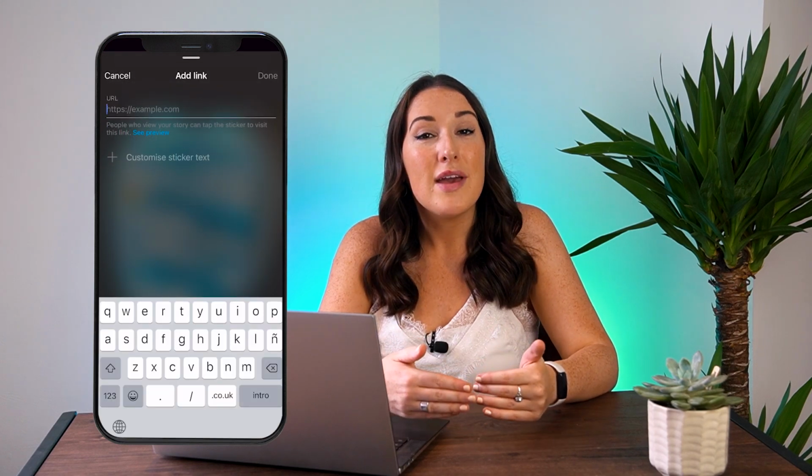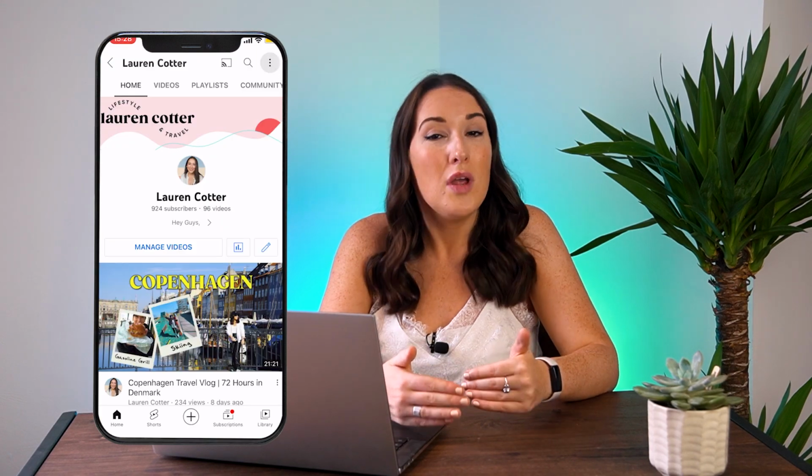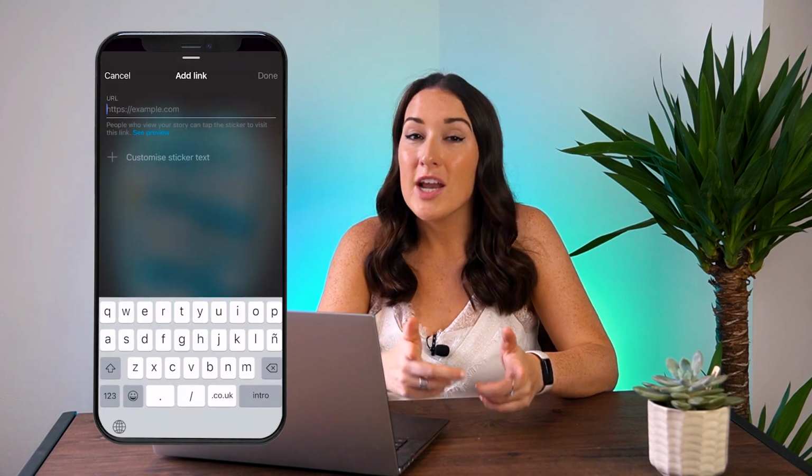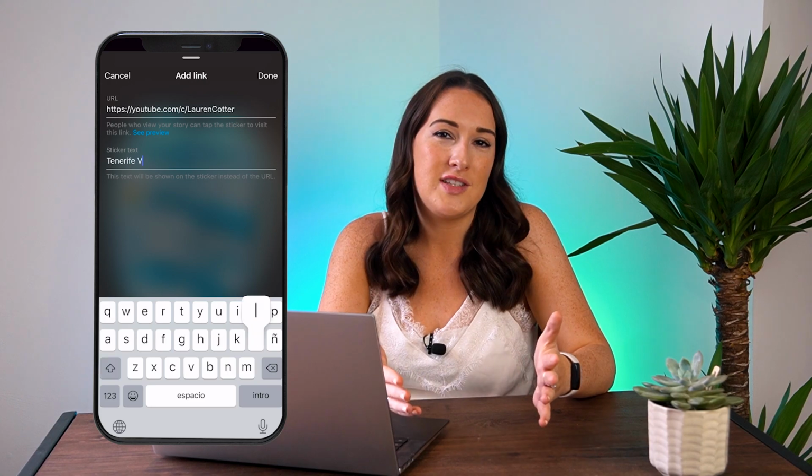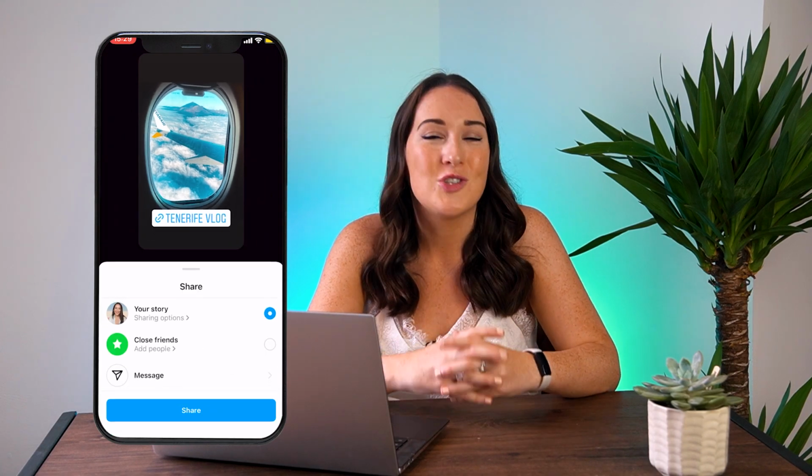We now need to copy and paste the URL link for the web page that we want to redirect our viewers to. And here we have the option to customize sticker text. So you can go ahead and type in whatever it is that you want to call the link and hit done. You can now move it anywhere on the screen and then just click the arrow in the bottom right hand corner to post it to your story.